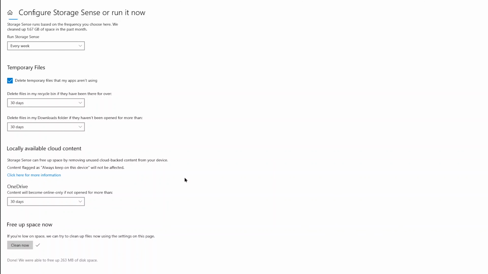So as you can see, it is done and it has cleared up to 263 MB of space. I had already cleared, so it couldn't clear much space.